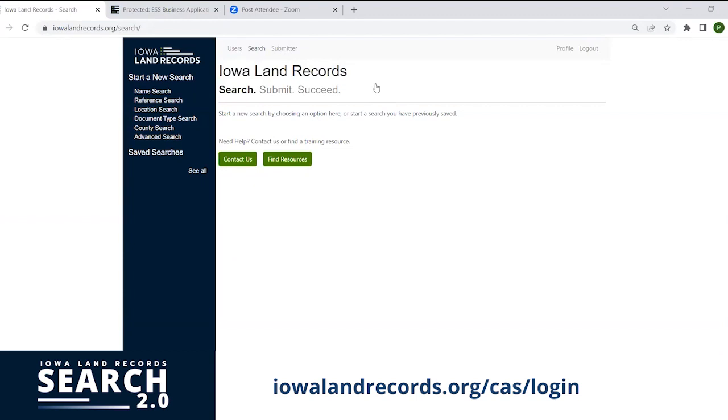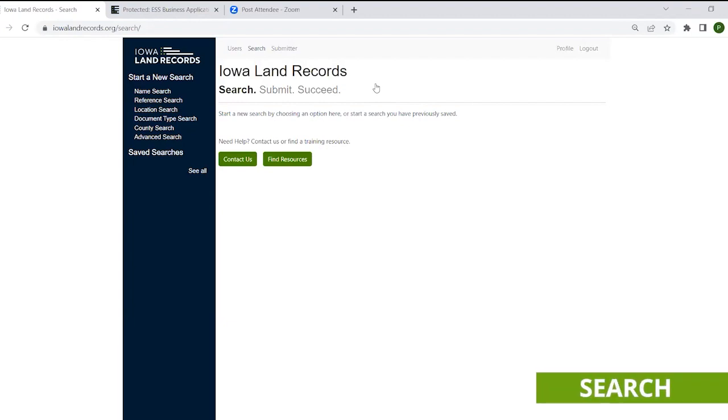This is something that is very easy to flip back and forth with. So now you're not looking at an e-submission screen. You have not changed tabs. You're still in the same browser tab, but you're using the search application, not your submission application.